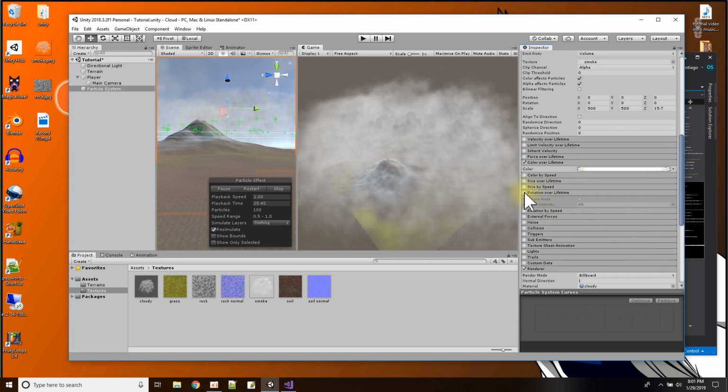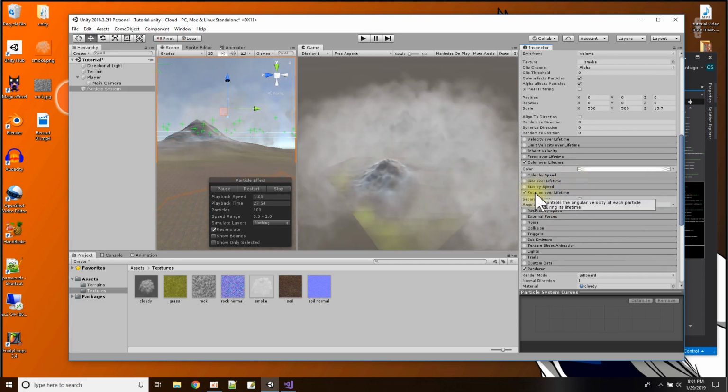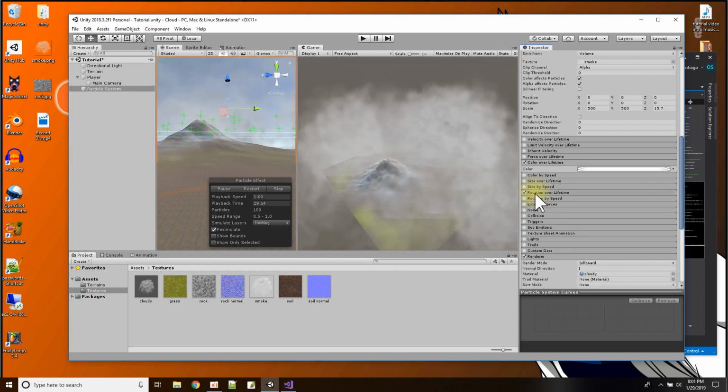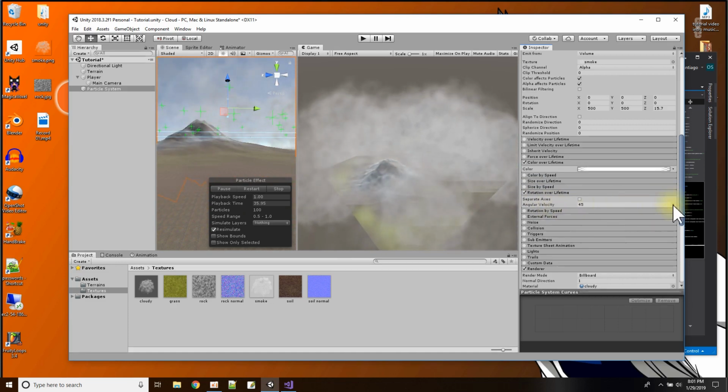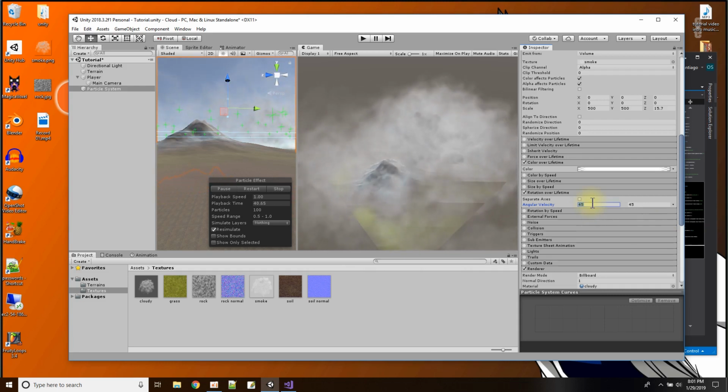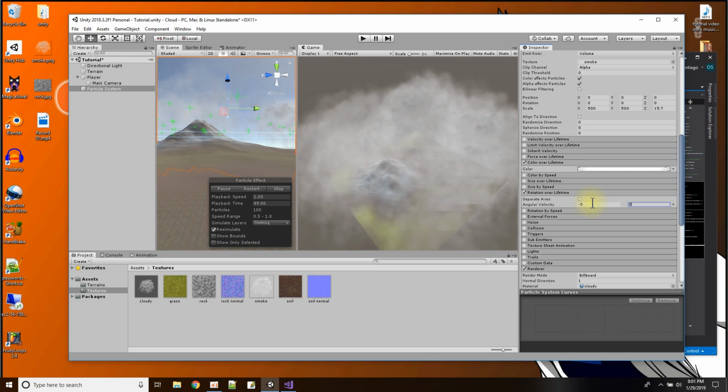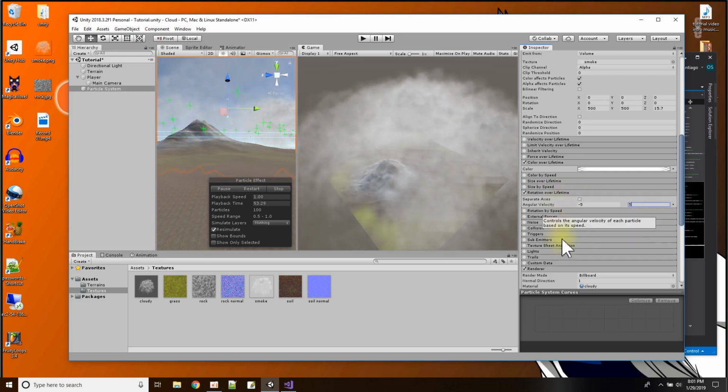I got to have some rotation. So let's, whoa, there we go. Rotation over time. So right now, it's just rotating at an angular velocity of 45, but let's have it do some random. So between maybe minus 5 and 5. Yeah, that looks like it's moving, like it's alive, but it's not moving too much.